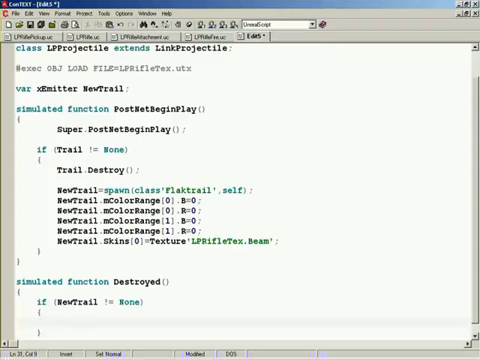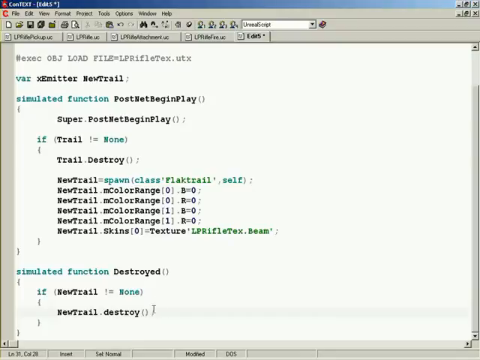Okay, so lock that in a little bit, and then trail dot destroy. Gotcha. And that way it'll make sure that our trail is cleaned up, so we don't have part of the trail remaining after the projectile hits a wall. Okay. So just keeping everything cleaned up. Okay, let me go ahead and terminate that then.